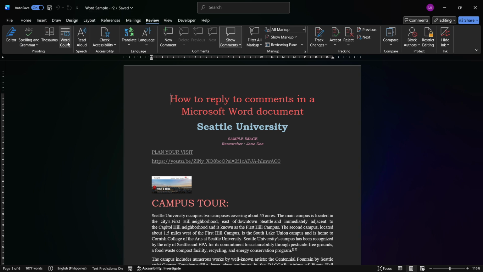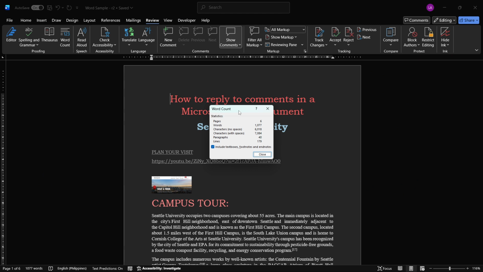If you only want the count for a specific section, highlight that text first. The status bar and the word count dialog will show the number of words in your selection, which is great for checking a chapter, a paragraph, or any excerpt without affecting the rest of your document.